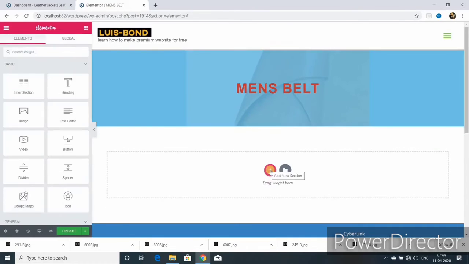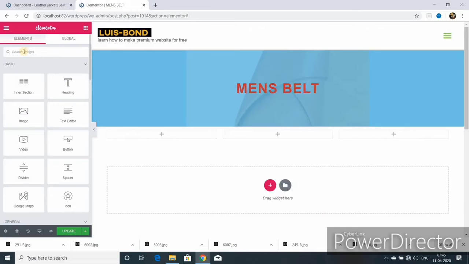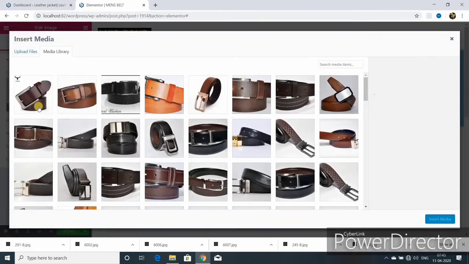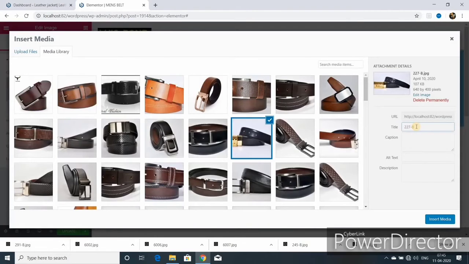Okay, I want to add a product. I want to show four products, so search for image, click on this and hold for some time, and I can drag it over here and choose the image title. This is for SEO. When visitors go on Google, they don't search for these numbers, they search for leather belt, formal leather belt, new leather belt, black leather belt, brown leather belt, like that. You can give the title.